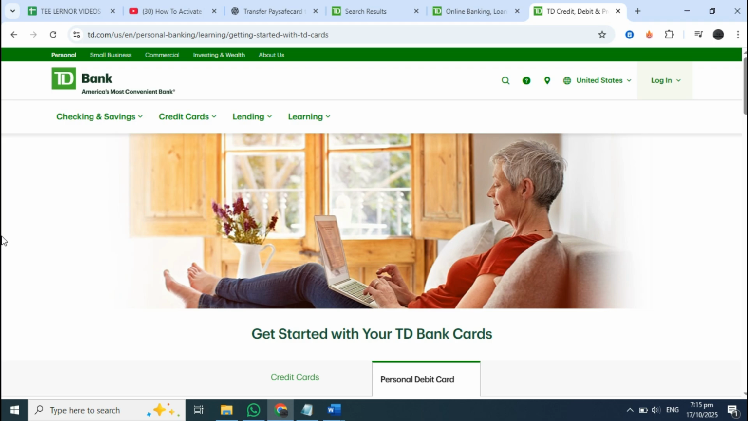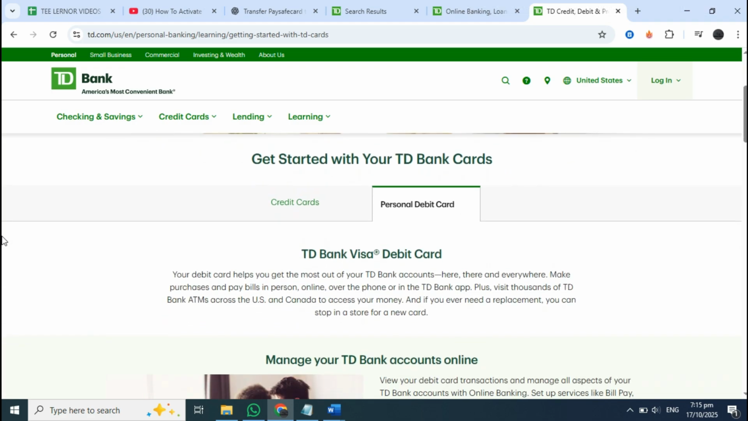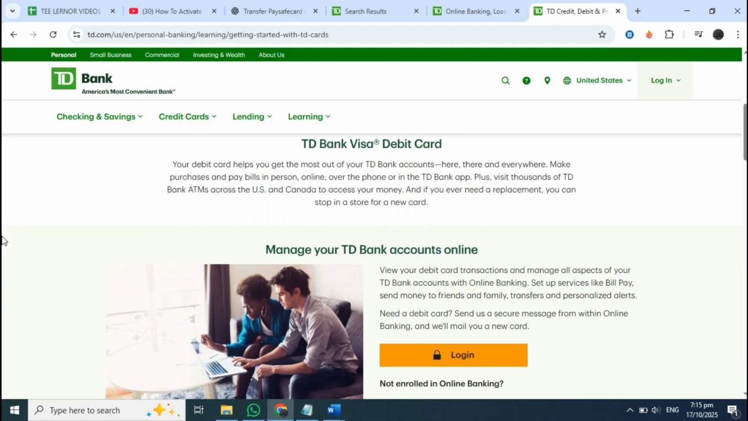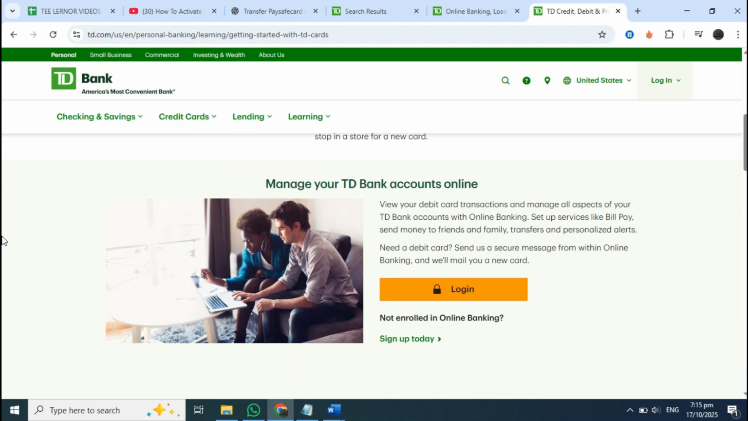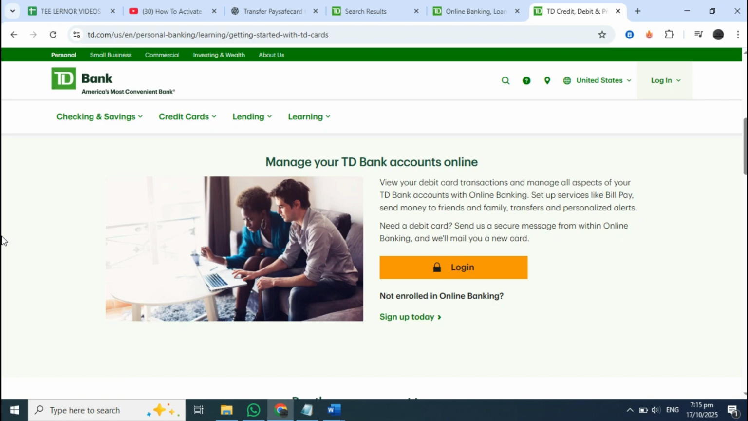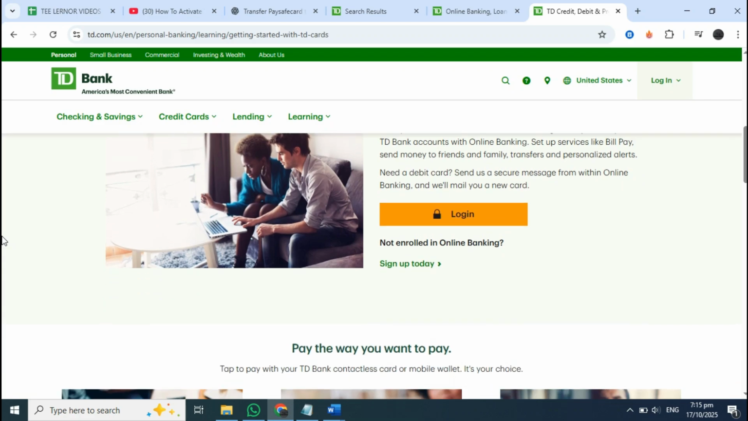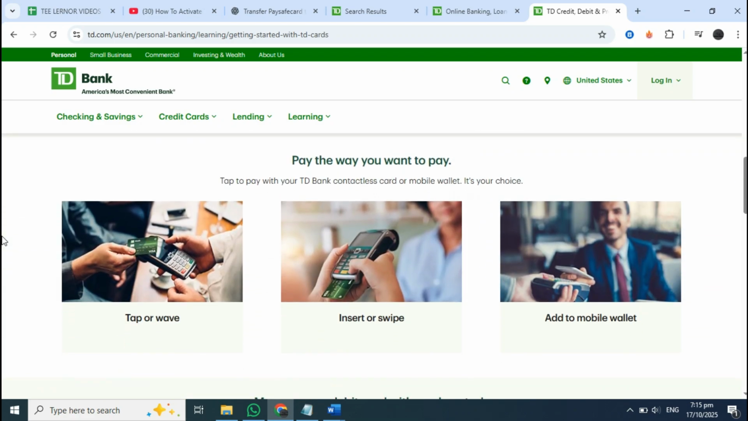So let's get started. First, call the TD Bank Activation Center using the phone number on the sticker attached to your debit card. Over here, follow the prompts given by the support system, and once done, your card will be activated.